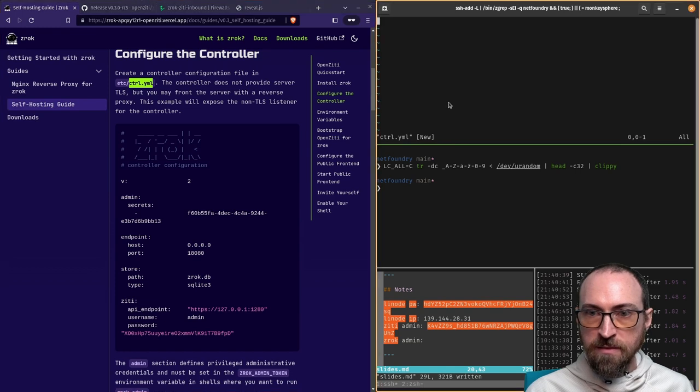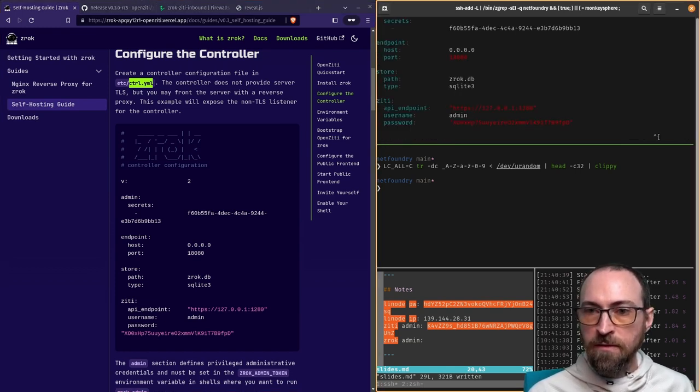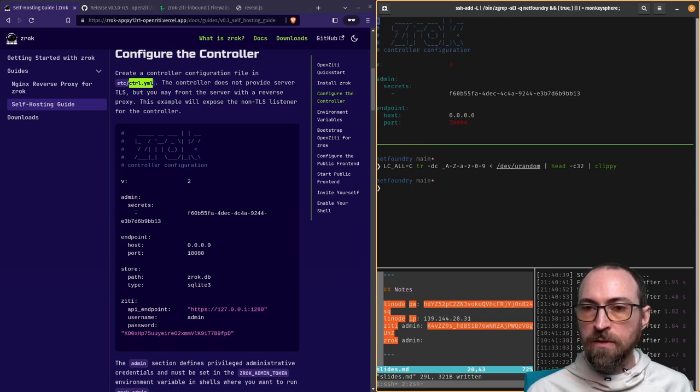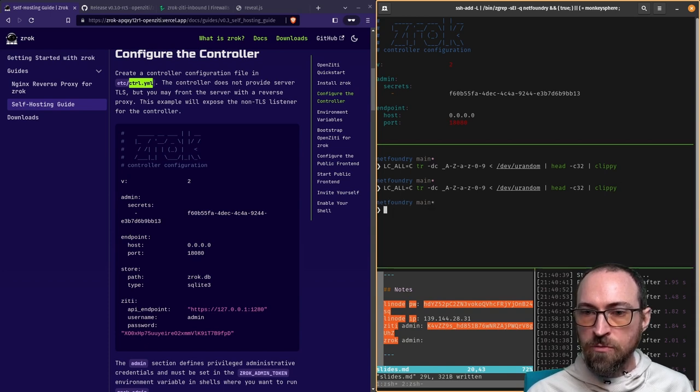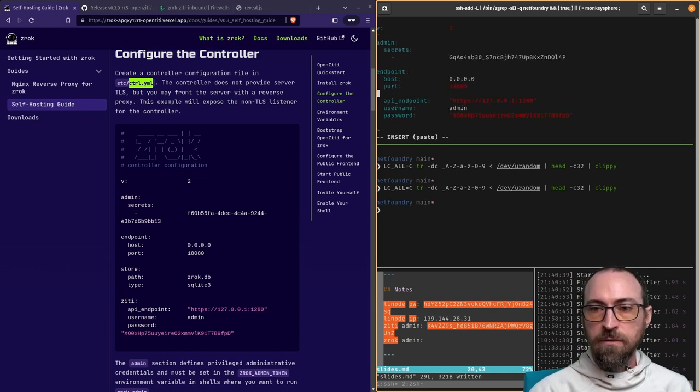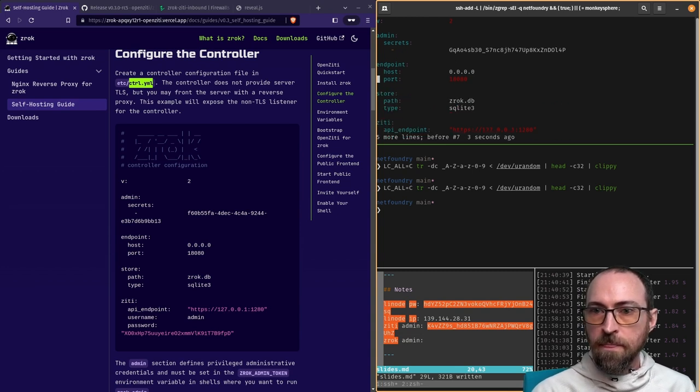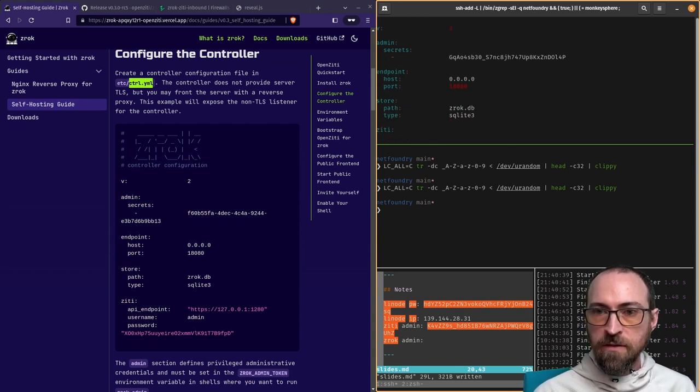And I'll just go ahead and paste this example. Enable paste mode, get that in there. And now we can fill in some more information here. So we're going to need another random string to use as our admin secret for zrok. So I'll paste that in there. Alrighty, so we've got our admin secret saved there, and our controller listener port is configured 18080.